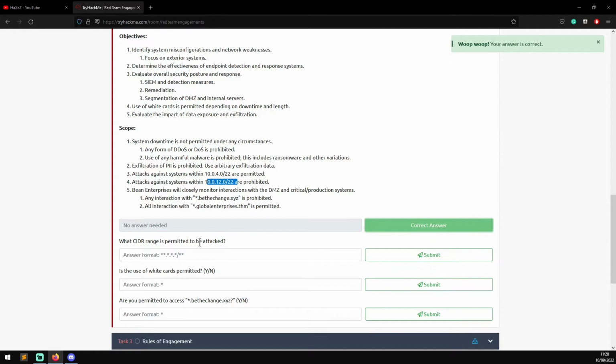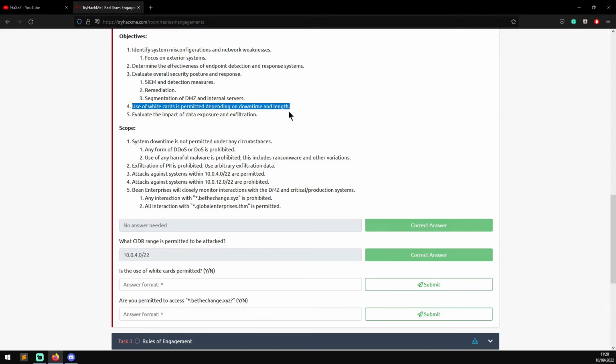Question 1. What is the network range permitted to be attacked? So, we are allowed to attack the 10.0.4.0/22. Question 2. Is the use of white cards permitted, yes or no? I believe it said the use of white cards was permitted depending on downtime and length, so we're just going to say yes on that.